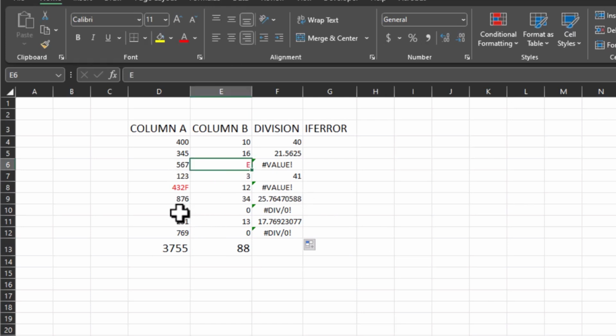And similarly over here you can see 444 was divided by 0, so we got this division error. Again 0 over here. And similarly 432F was divided by 12. Again, this is not simply a number but contains a capital letter as well. So how to get rid of these errors?